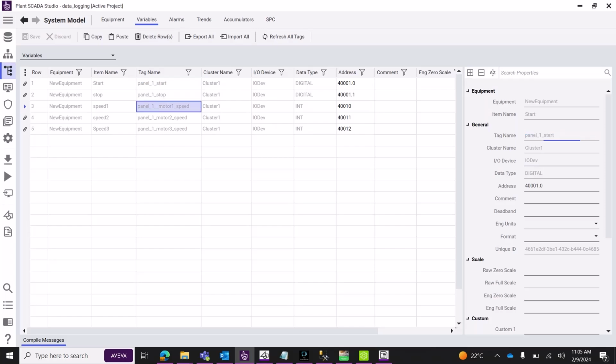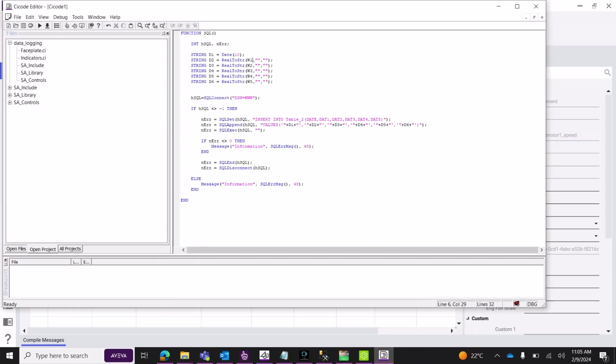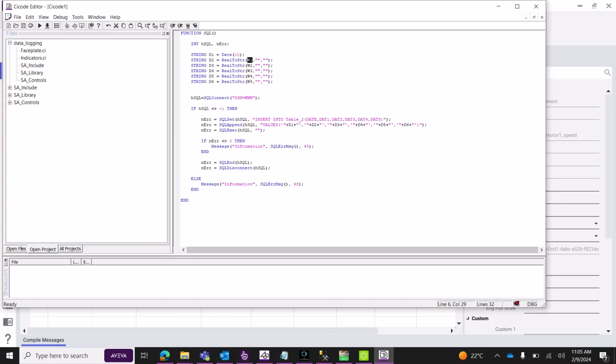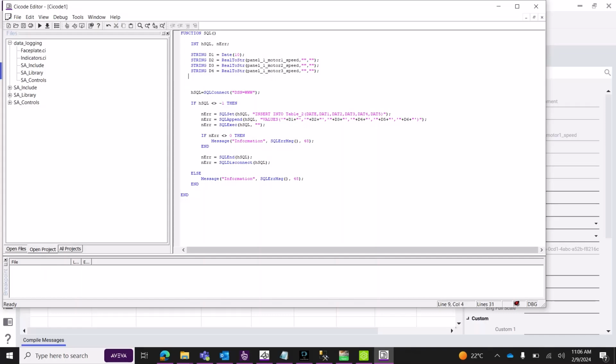Sorry, we are logging only speed. Okay. So we will take this address and paste it in Cicode. Okay, so we can't copy that. Panel 1 underscore motor 1 underscore speed. Okay, we can copy this. So the rest of the two we can delete, not required.